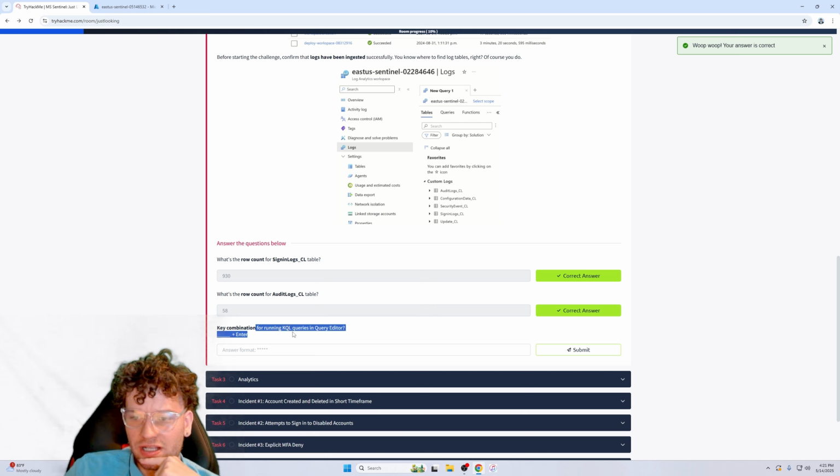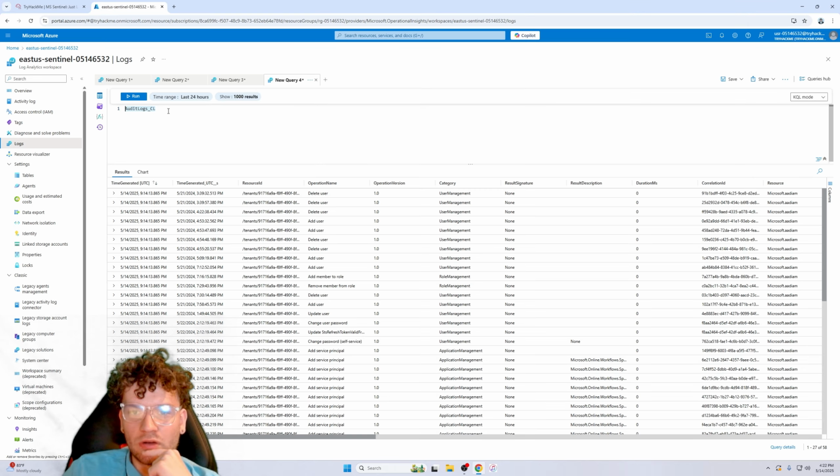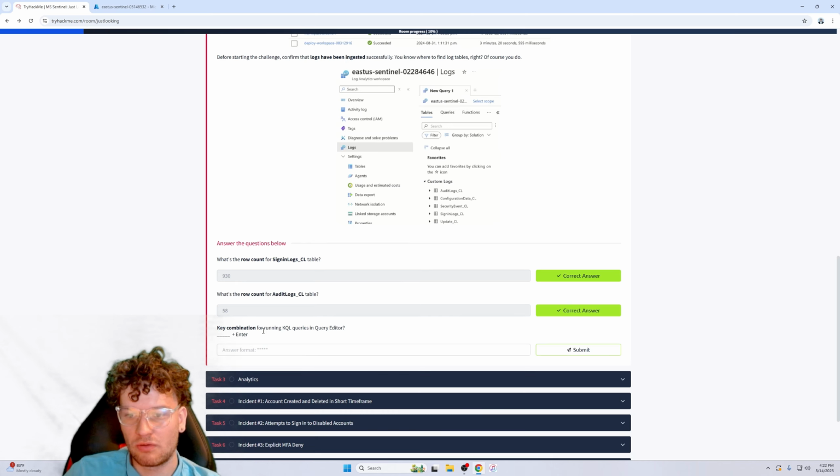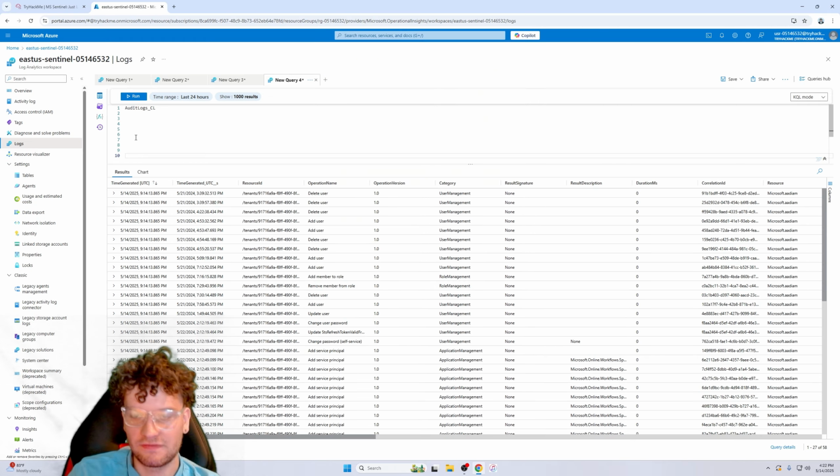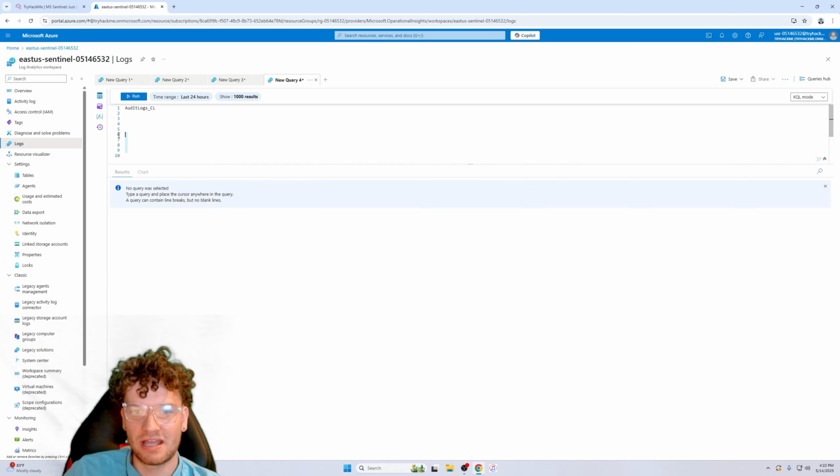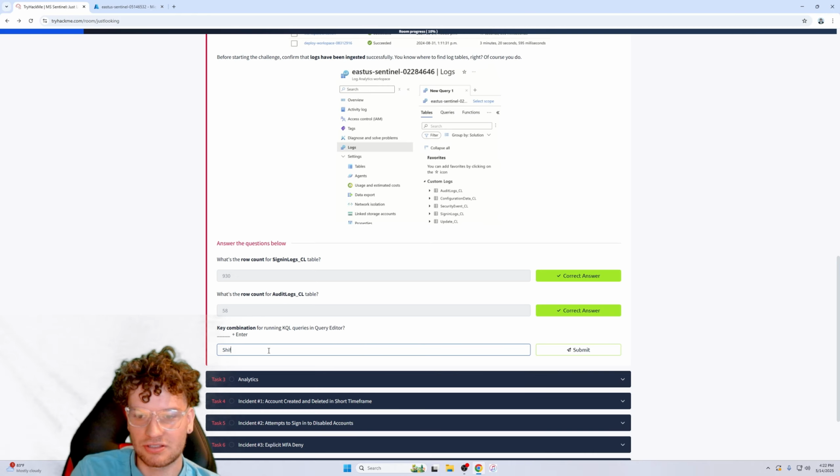What's the key combination for running KQL queries in the query editor? We can just search this up. We did a simple mode, then switched to KQL, the custom query language, and we ran our last query on audit logs. They want to say Enter, and if we press Enter, we create a bunch of new lines. If we just want to run it without that, we press Shift and then Enter, and then it runs. It doesn't run on Enter because there are 10 different lines there. So I believe the answer is Shift.